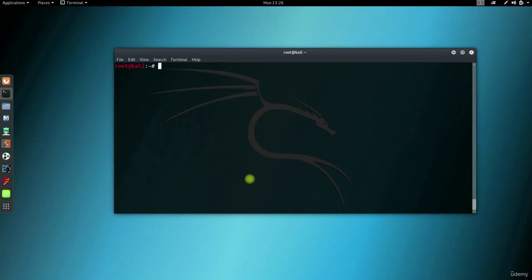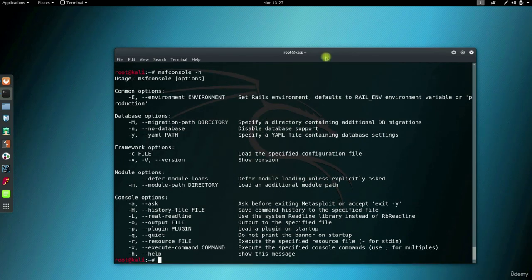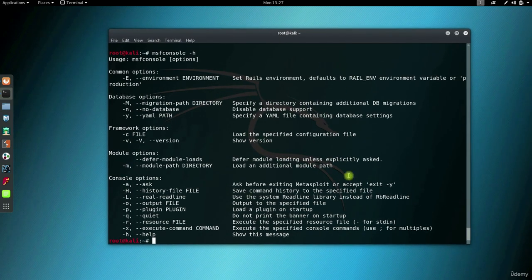So go ahead and open your terminal and simply type in msfconsole -h to display the basic help for the console. So this is the basic help menu for MSFconsole. Now, certainly you're familiar with the q and the x parameter from some of the previous videos. For the other ones, I'm going to let you go ahead and discover them by yourself, because you're not really going to need them throughout the rest of this course.